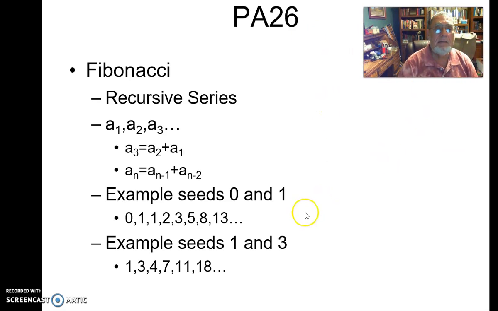You need 2 seed numbers, and they'll be the first 2 numbers in your sequence. And so then to get the next one, you add the 2 before. So to get that one, I go 0 plus 1 is 1. To get the next one, I go 1 plus 1 is 2. 1 plus 2 is 3. 2 plus 3 is 5. Or if I seed 1, 3, then 1 and 3 is 4. 3 and 4 is 7. 4 and 7 is 11.